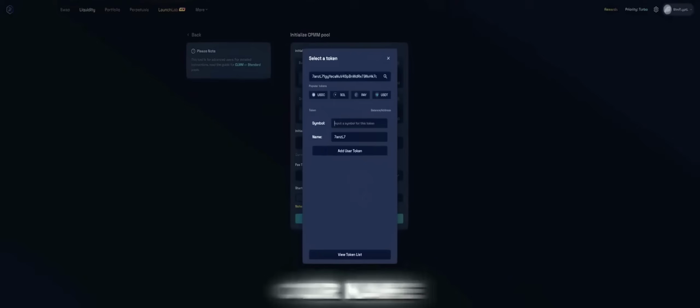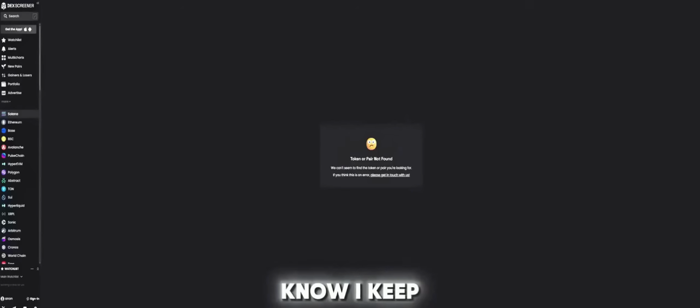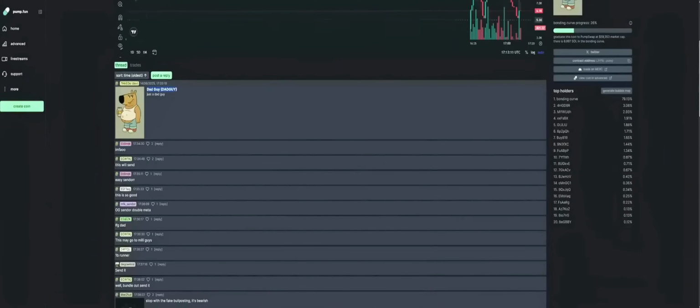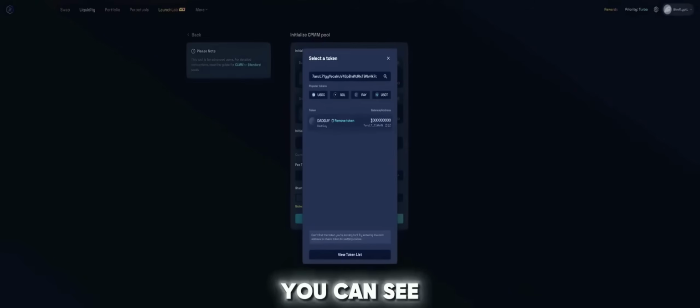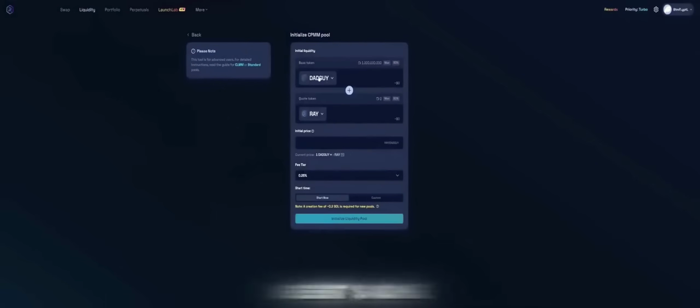So what was our name again? I forget, after doing so many coins. That was the symbol and that's the name. We just clear out this symbol and then click add. You can see the supply is 1 billion here. So you just want to select that.